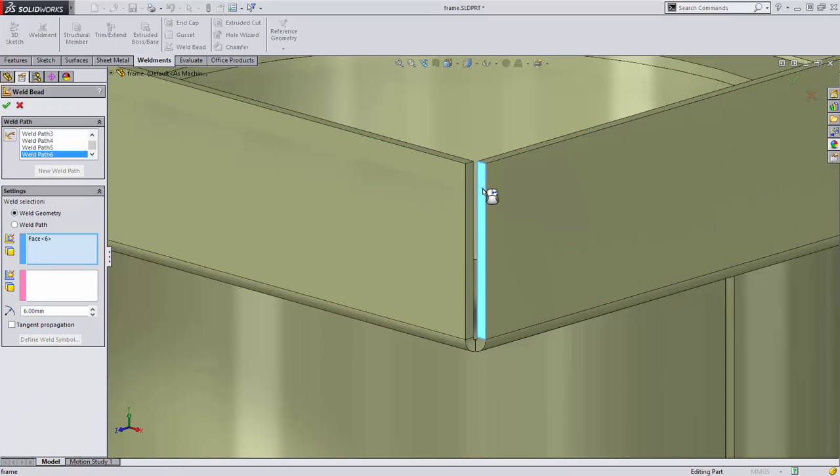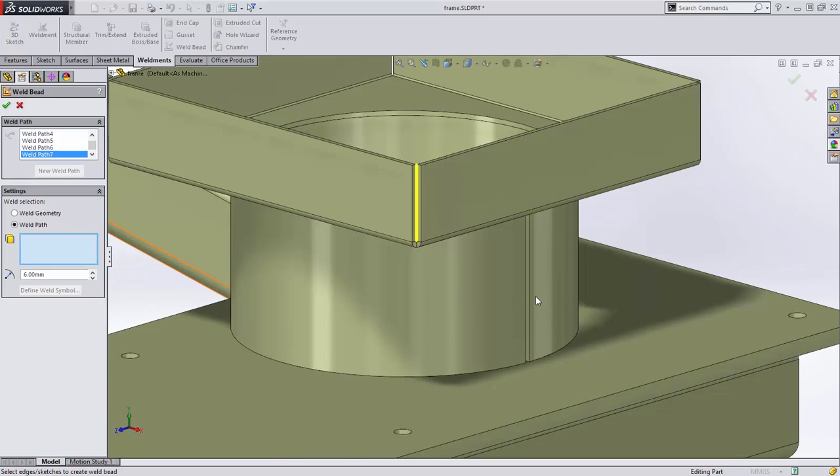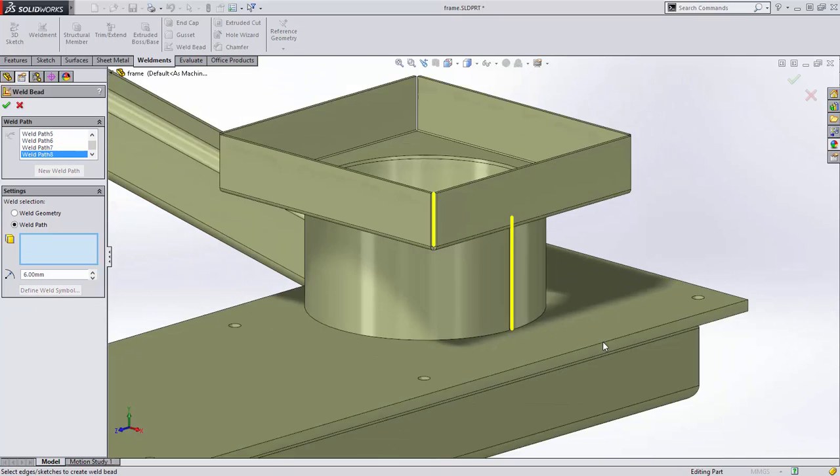Oftentimes, it's necessary to create welds on a single body, such as in sheet metal design, to close a corner, or to create a seam in a rolled column. These types of single body welds are now supported with SOLIDWORKS 2015.